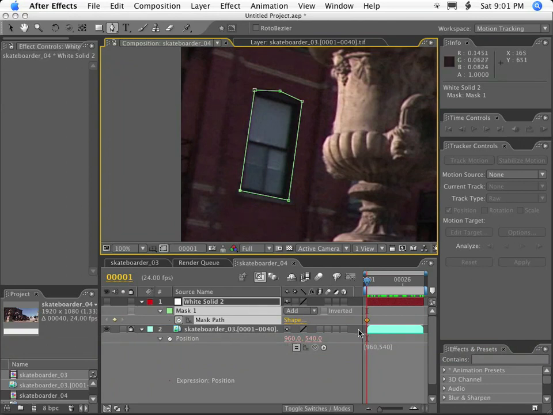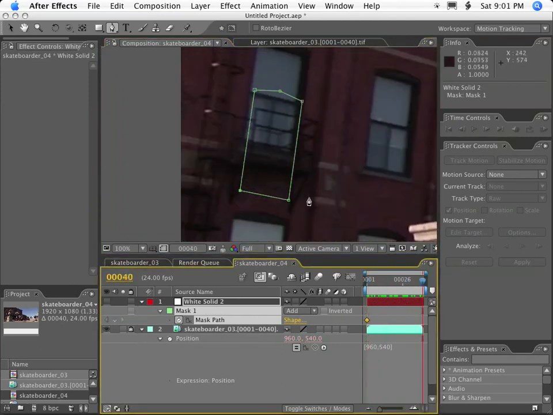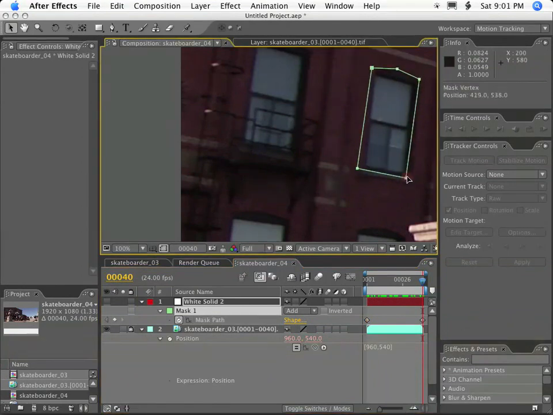If you do that, as soon as you close a mask, if you hit Shift Option M, that's Shift Alt M on a PC, then you're going to end up with a keyframe on your rotoshape, so it's ready. So it's going to change over time. If I go to the end here, I'll hit V to go back to the selection tool. I can move it along.